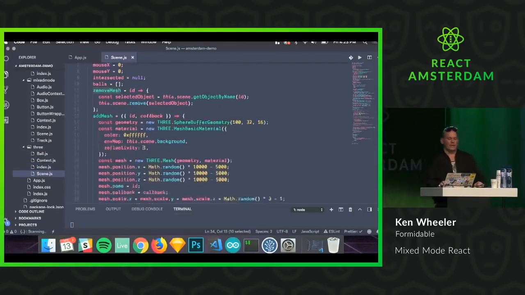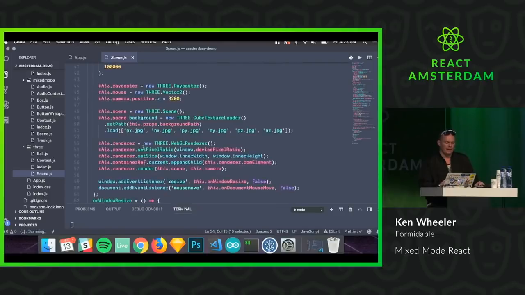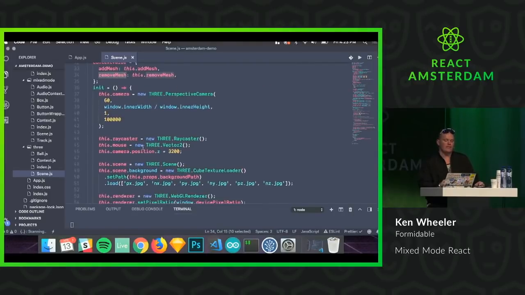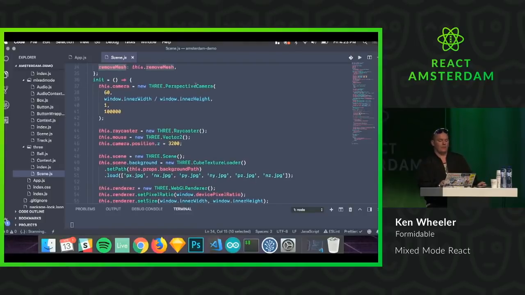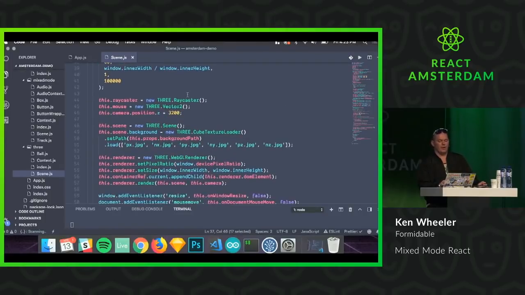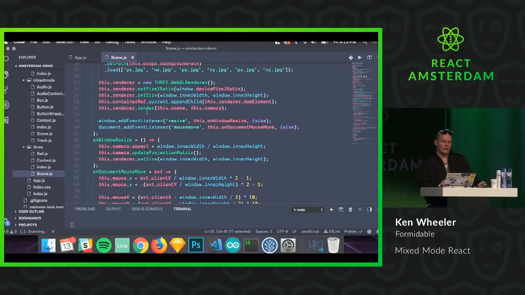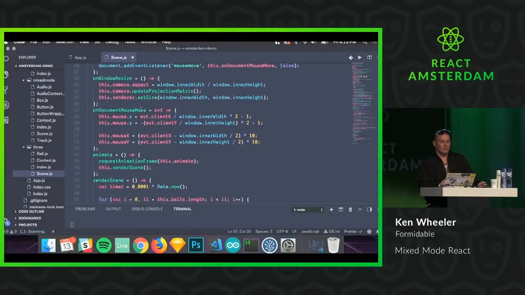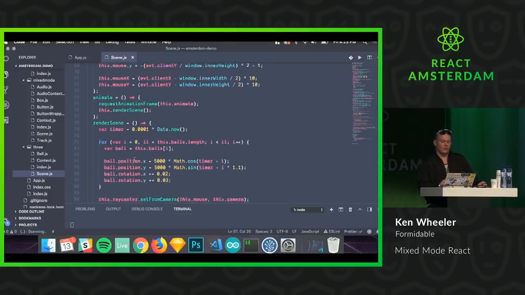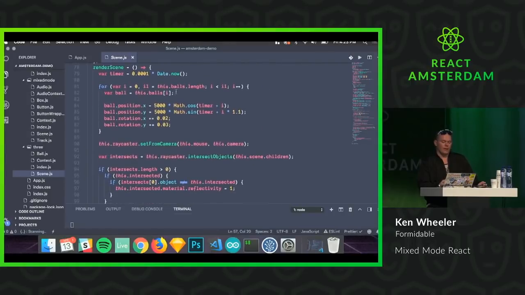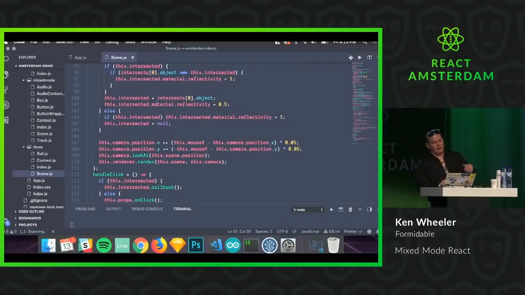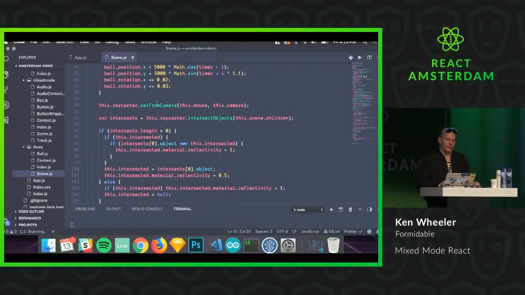Here it's a very similar kind of setup in the scene. We have this init, which is the first thing that happens in componentDidMount, where you set up all the Three stuff. We're setting up a camera, a raycaster, the scene, the renderer, and then you call render on the scene with the camera. Also, we have animate here, which through requestAnimationFrame will then call render scene, where we go through and check things and render them.